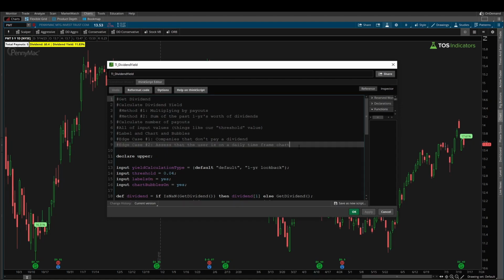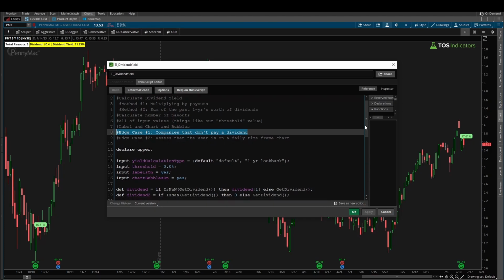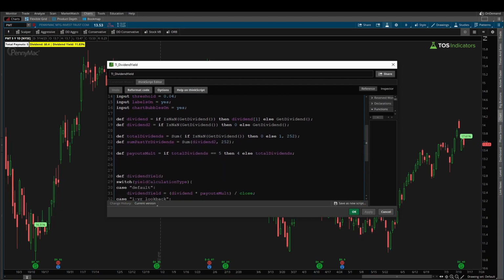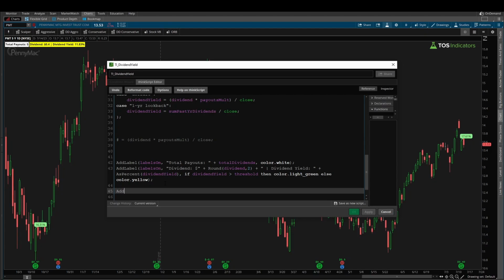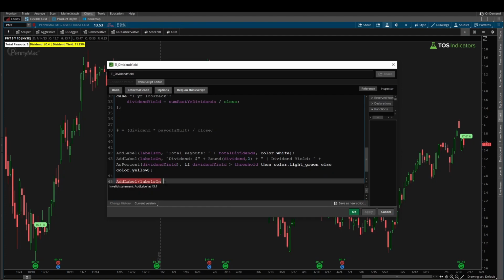Now the last things we need to do are take care of these 2 edge cases that we have. The first edge case is for the companies that don't pay a dividend. For those companies, we may want to output something like, hey, this company does not pay a dividend. So we can come down here to our add label, and we'll say labels on for when we want this label to be true. And we can say total dividends is less than or equal to 0.